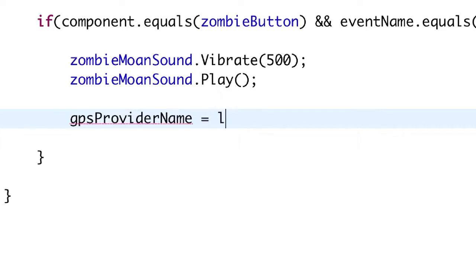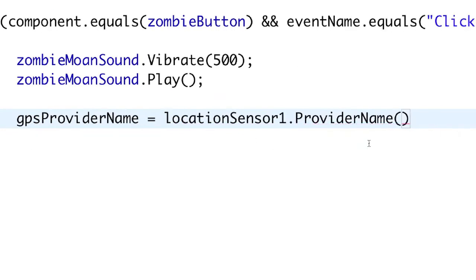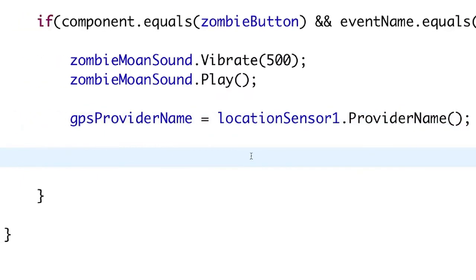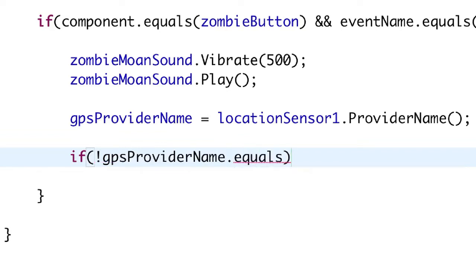And then we're going to go location, sensor 1, and say, hey, we want to get the provider name, and that's all we need to do, and put a semicolon there at the end. Then we want to verify that the provider name that came back was GPS. So we're going to say if, and then we're going to put a not sign in here, or an exclamation point, which is basically going to give us the opposite of whatever this was. So what we're going to say is GPS, provider, name, check if it equals GPS.